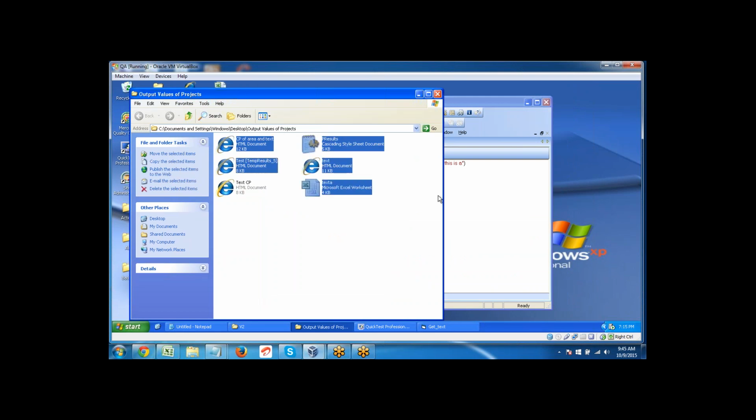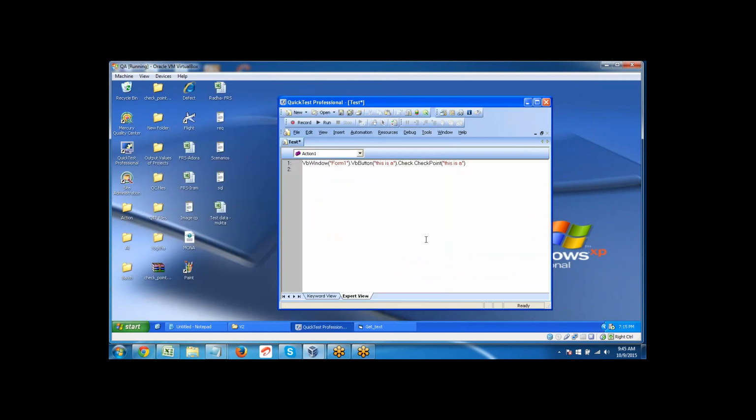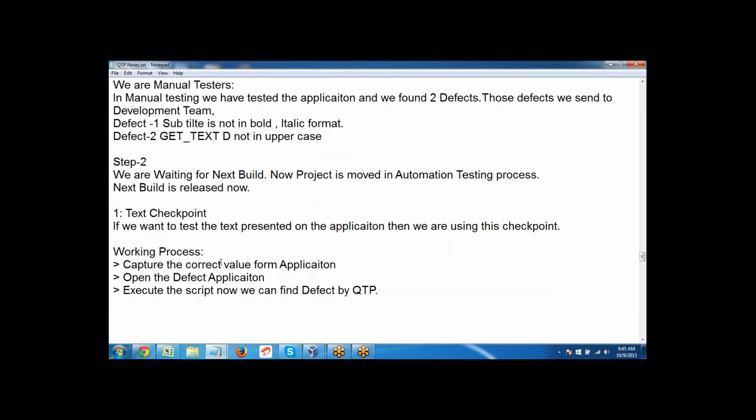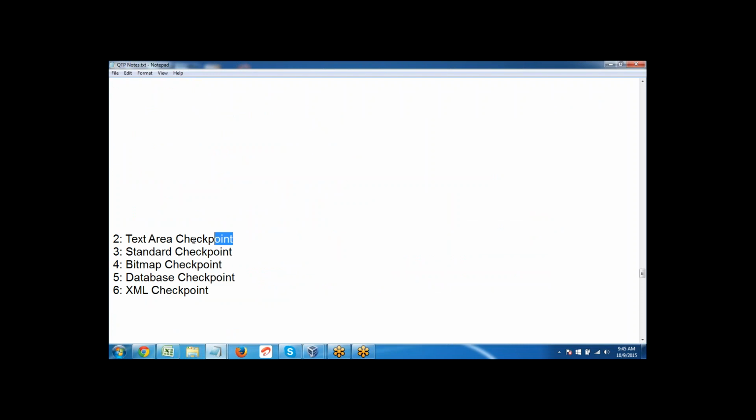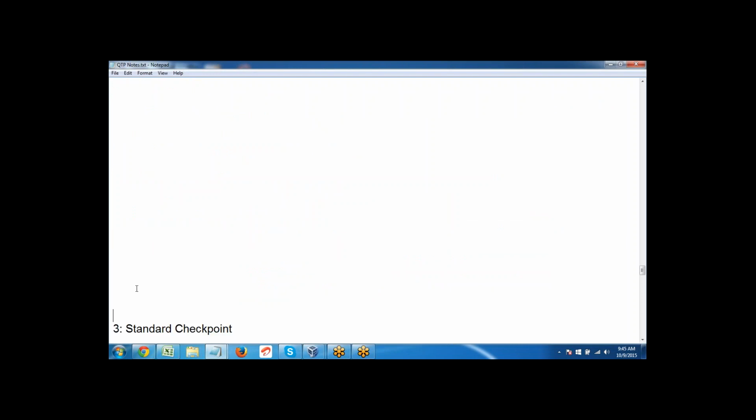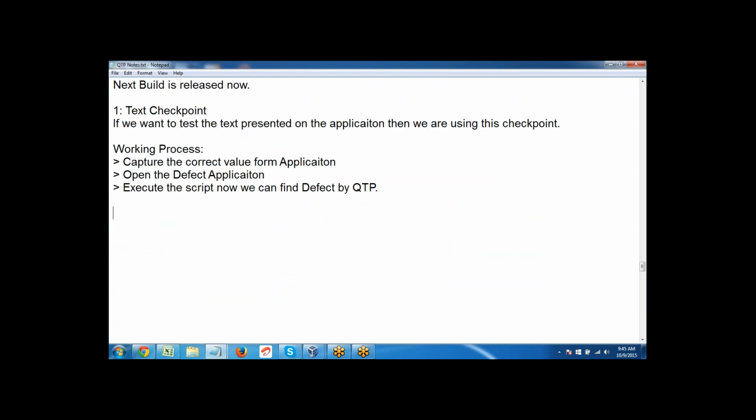If you have any doubts here, you can ask me. If you understand one checkpoint, the remaining will all be the same. Let's take one more example. Say one more defect you identified, a center alignment problem, an area problem. For that you need to use this checkpoint. If you want to test the text area presented on the application, then we use this checkpoint. Same steps, the working process is also the same.